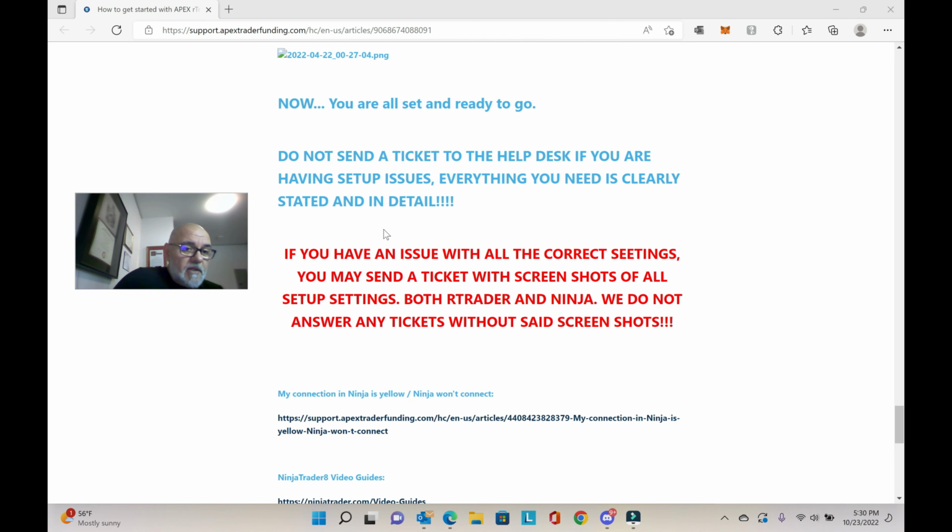Do not email tech support because they will not help you. They've been pretty clear about that. So you have to follow step by step by step, try it multiple times. And if that doesn't work, then you have to file a support ticket with screenshots of everything so they can see what you've done. They will not help you install this. That's not something that they do. You're going to have to do this all by yourself.